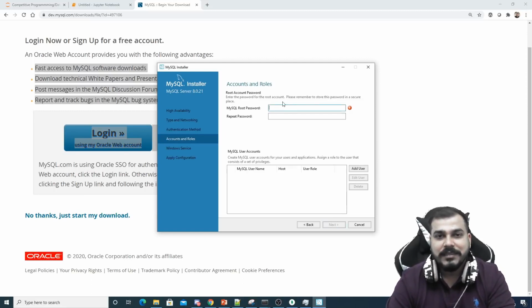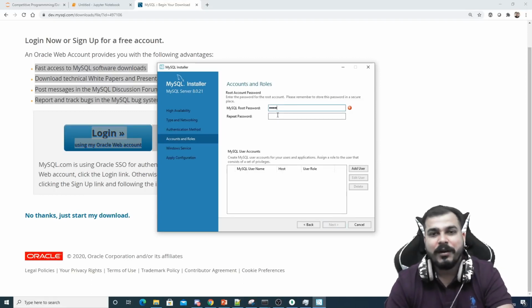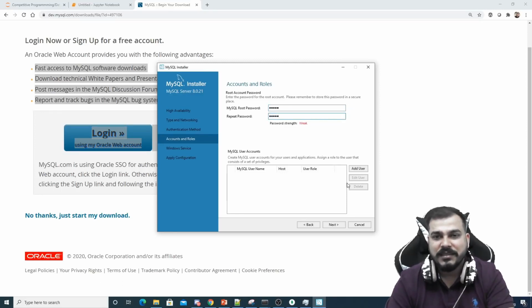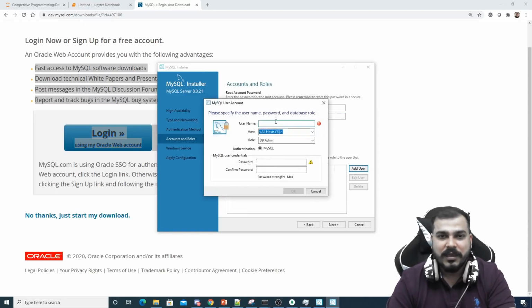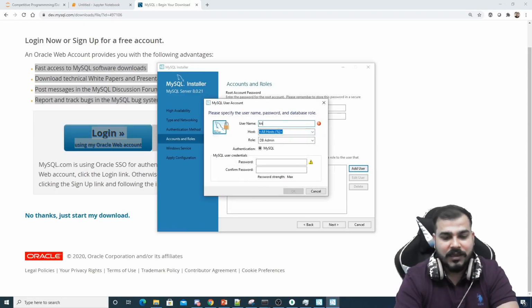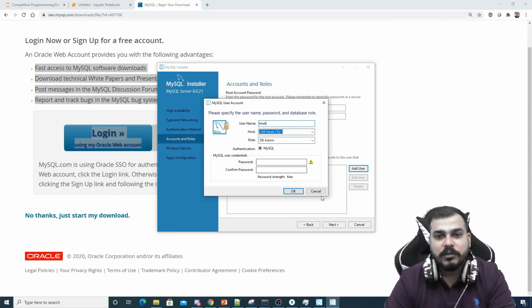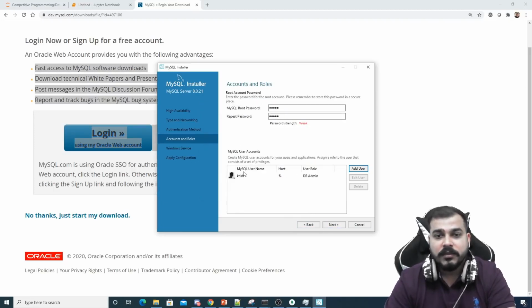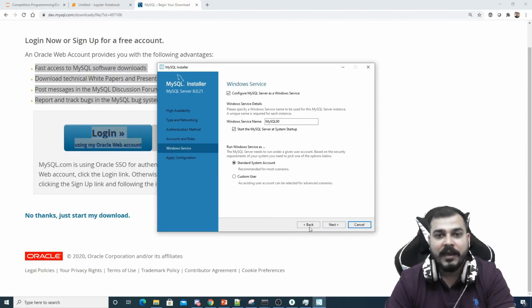Now you can see the MySQL root password. I'll just enter 12345. It says weak, it's okay, I don't care. Anyhow, that is not in the cloud, not in the server, it is in my local machine. Here I'm also creating one additional user like Krish, and I will also use 12345 as the password. So I'll say okay. This looks fine. Krish has been added, and I'll go to the next.